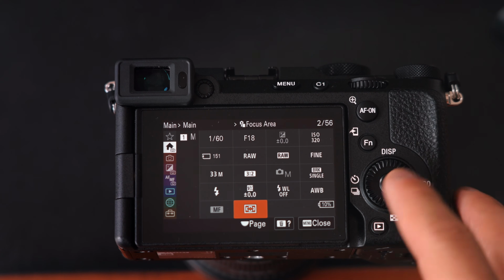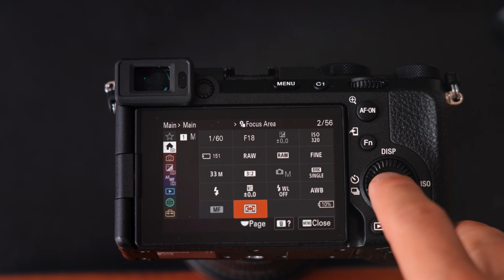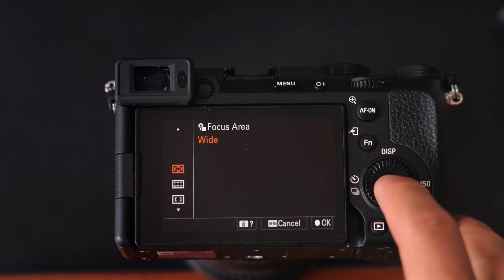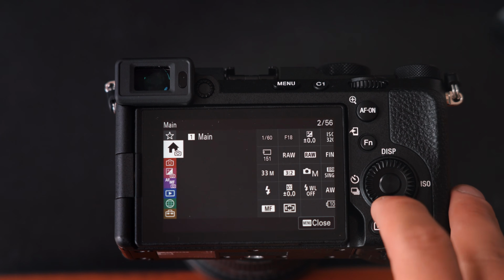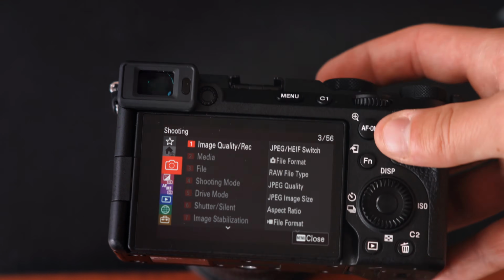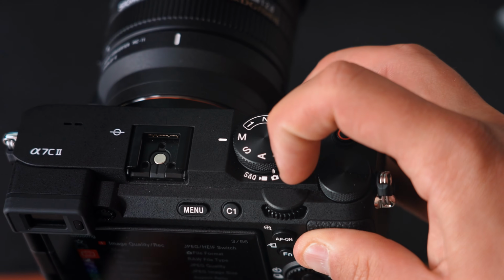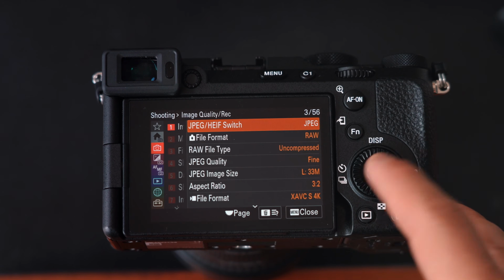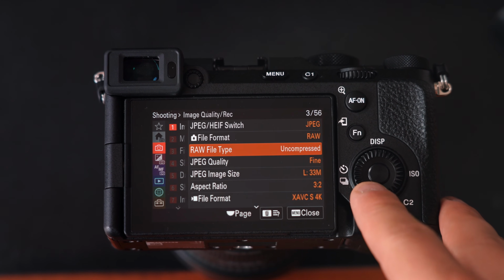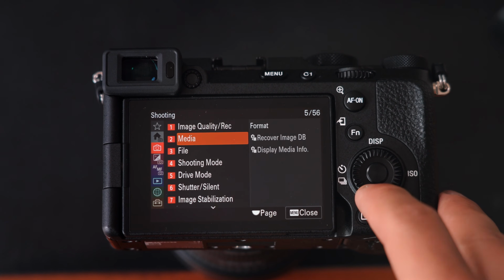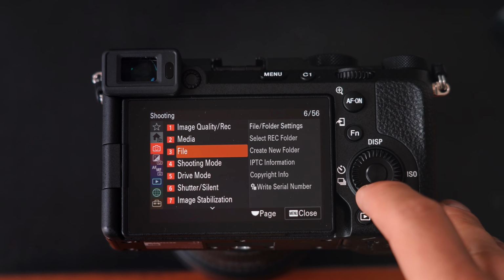And then the next is the focus area. Again, depending on what you're shooting, you might change this. Generally, I like to shoot wide. And then we're gonna jump over here to this kind of camera settings. And this is only possible to see if you have your dial set to the camera. And a lot of these settings we've already covered, like our file format, our RAW file type. So we've kind of gone over these already, but there are a few things that I want to show you.